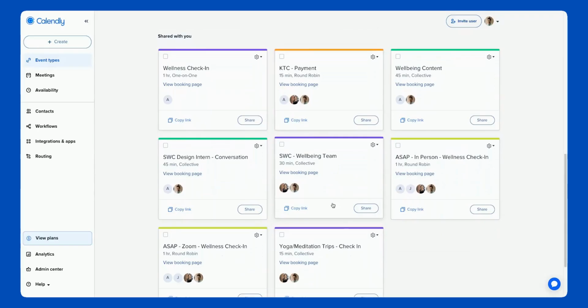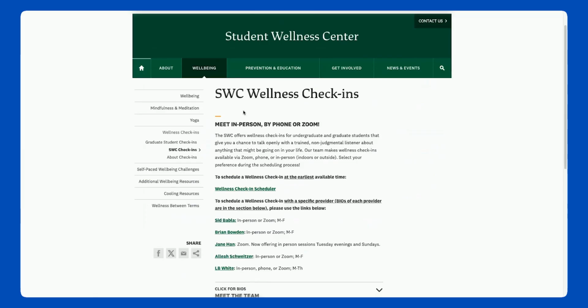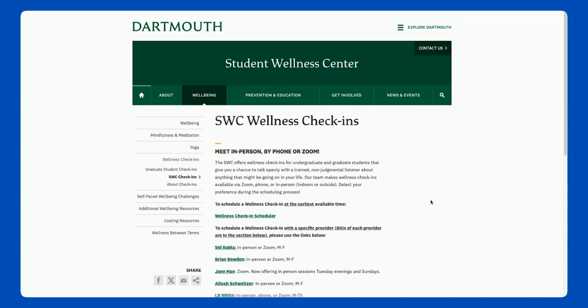These are our different shared event types, and these all serve specific purposes linked to different projects. So I will focus here on these two mint green ones, which are our as soon as possible wellness check-in. And these are really cool because let me show you the front end of it, and then I can walk you through the back end. So here is our student wellness check-in landing page where we have all the information students need to meet with us in person, by phone, or Zoom.